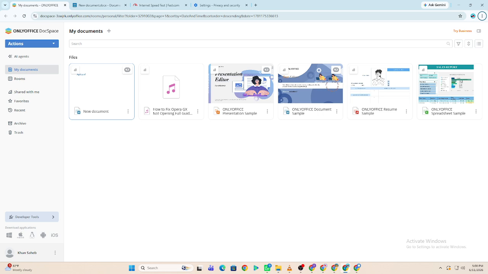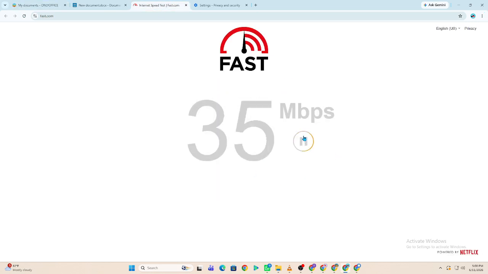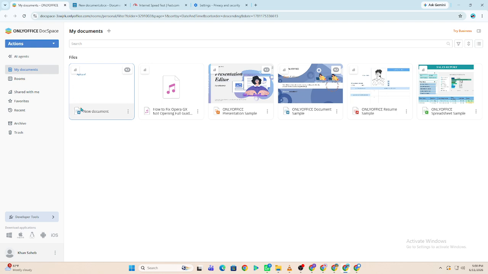Hey everyone, if OnlyOffice collaboration is not working, other users can't edit documents, or changes are not syncing in real time, don't worry. In this guide, I'll show you several simple fixes to restore collaboration features. First, make sure your internet connection is stable. Real-time collaboration depends on a reliable connection.